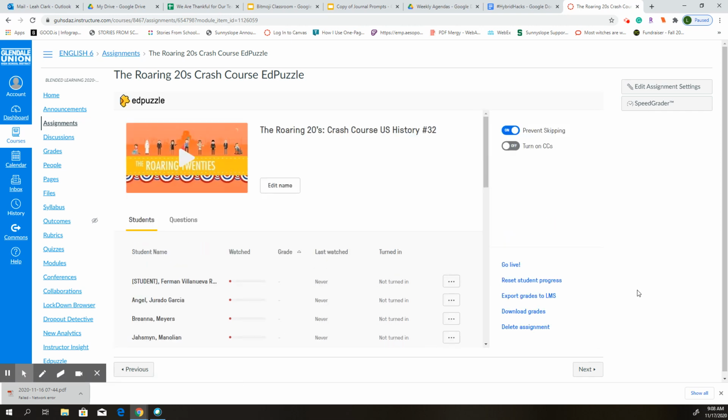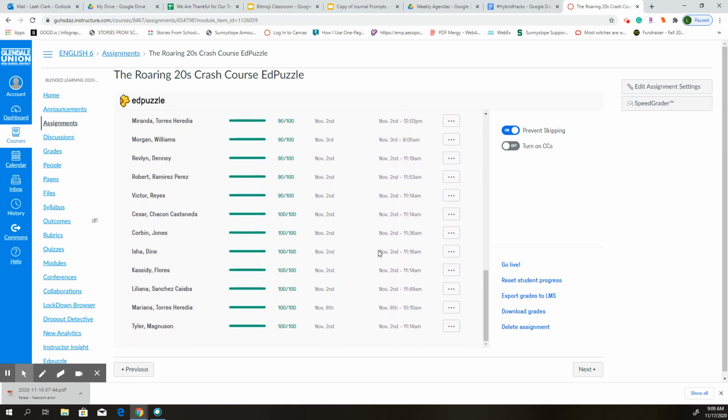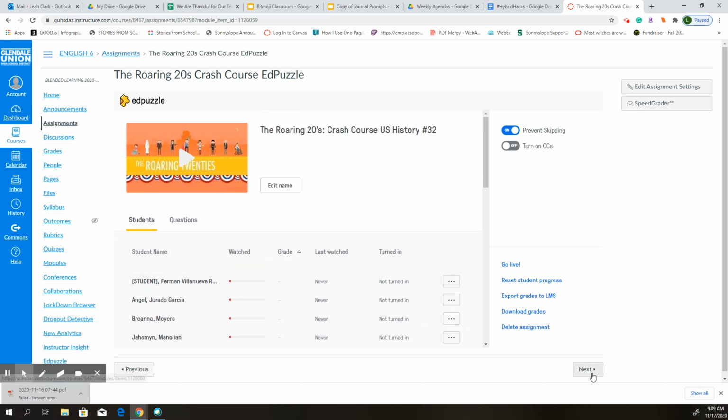You can embed your Edpuzzles right into Canvas, and this is really great because it allows students to complete the Edpuzzle without having to leave Canvas. Everything is right in there, and it also allows you to see how the students did on the Edpuzzle and when they watched it. So all of that information is really accessible.